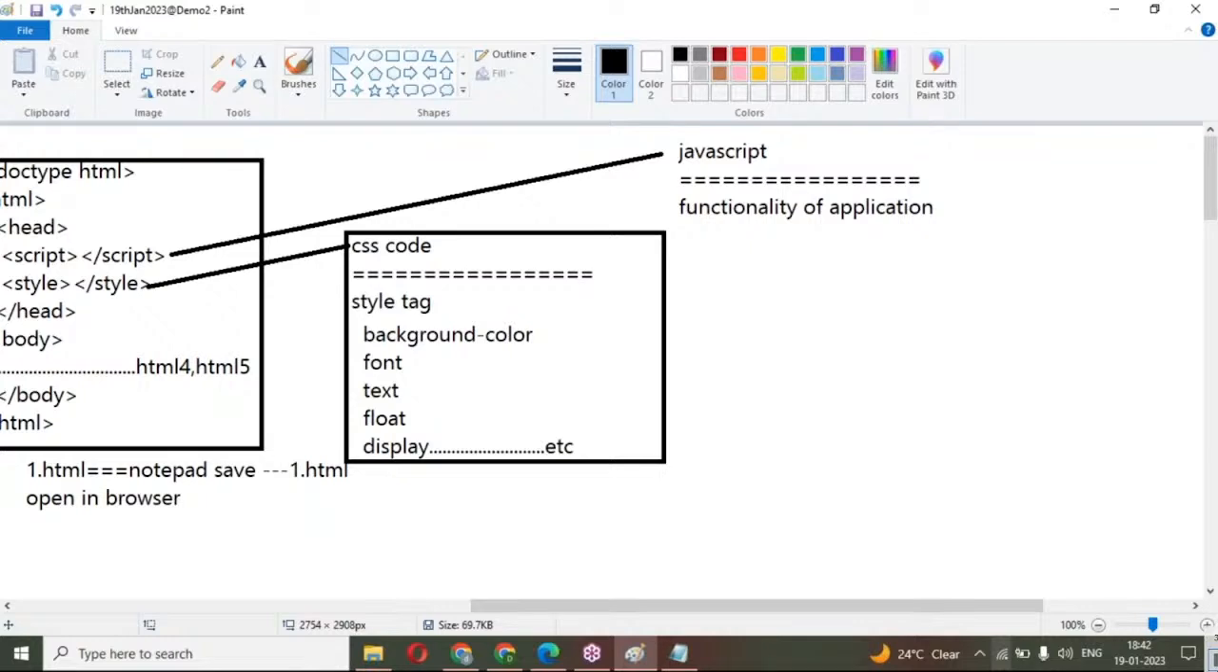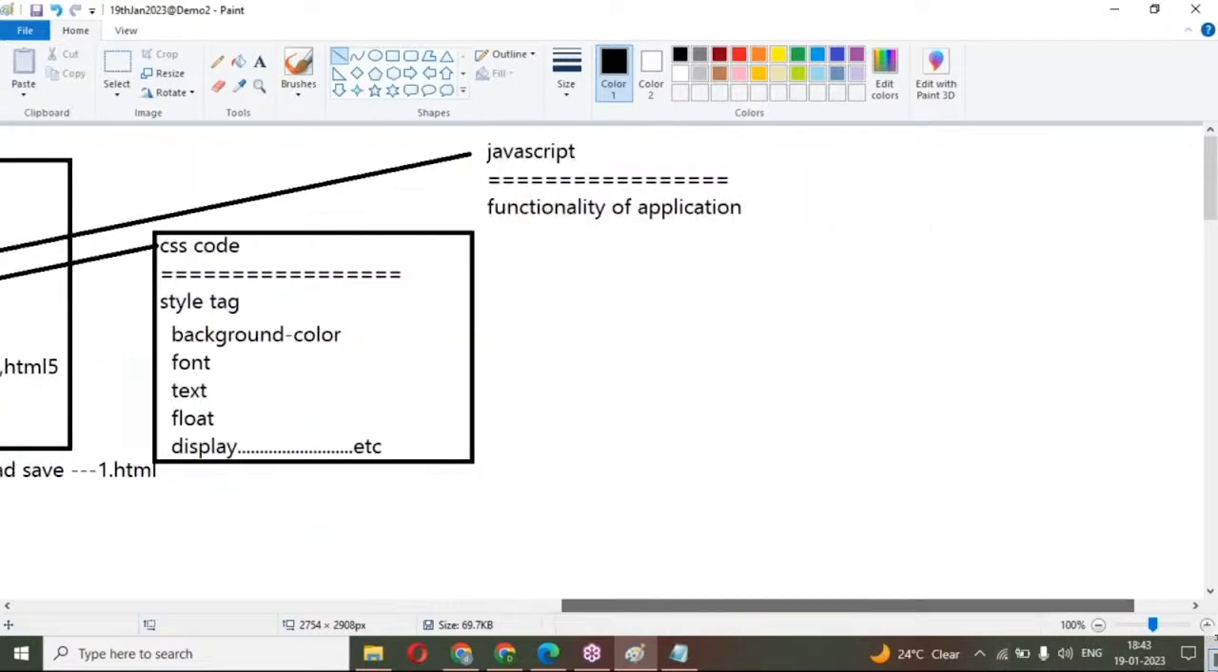Here JavaScript gives functionality to our application. What is the use of functionality? What all functionalities do we have? See here, the functionality of my application we can create with this JavaScript. The functionalities are cookies, local storage, sessions, validations.